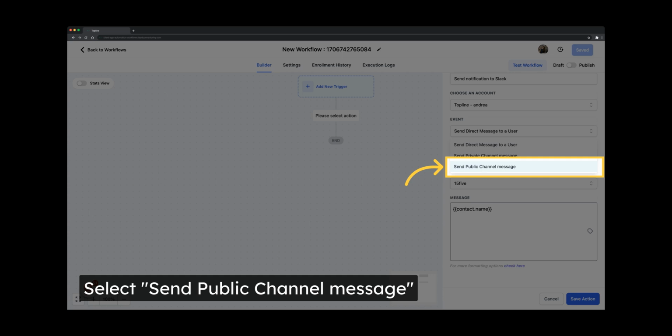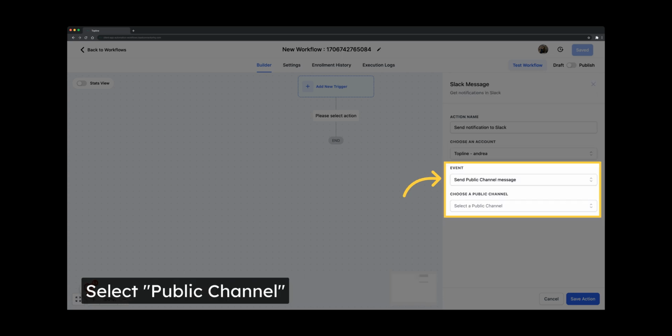If the event is Send Public Channel Message, you will have to select which public channel you want to send messages to. Please note that Slack allows only a limited number of public channels to be fetched at once. So if you don't see the desired channel by typing out the name, please hit the Load More button. This will keep searching until you have the required channel found.